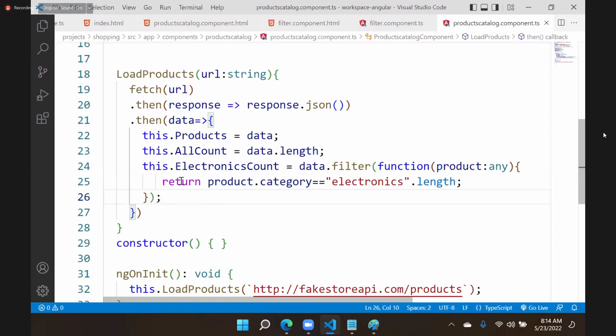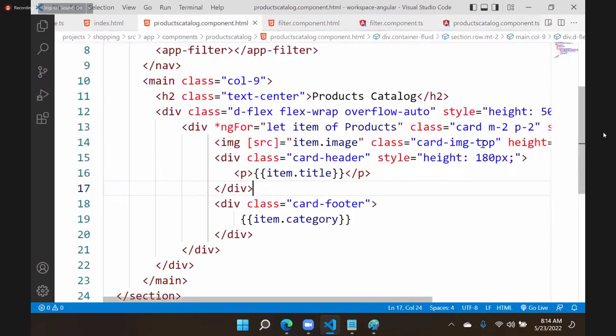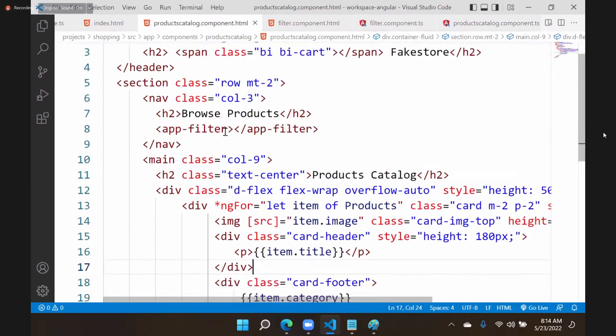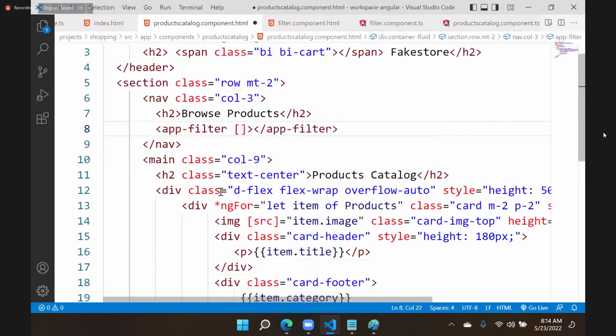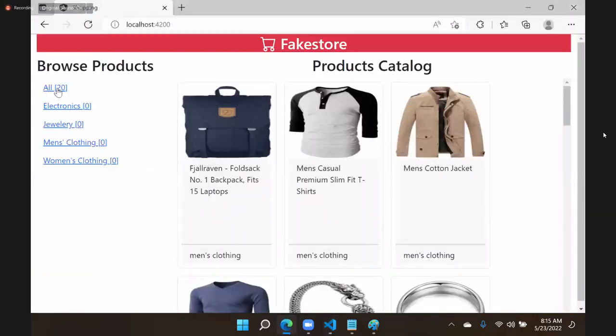Now this count needs to be displayed in our products catalog. You have app filter. App filter has a property. What is the property? All count. Into the property we need to send a value, which is all count. That means from the parent component we are sending the data to the child component. It should get all count, 20.